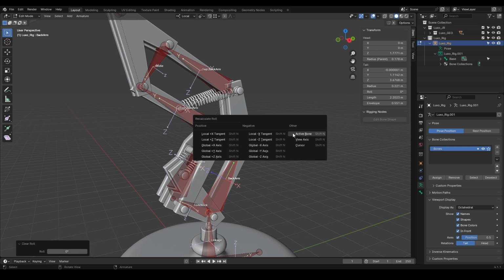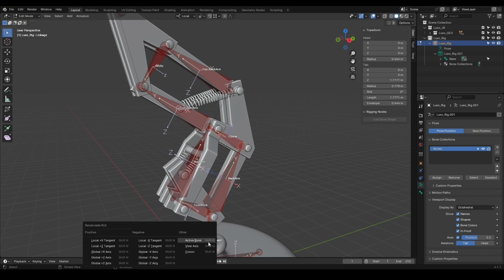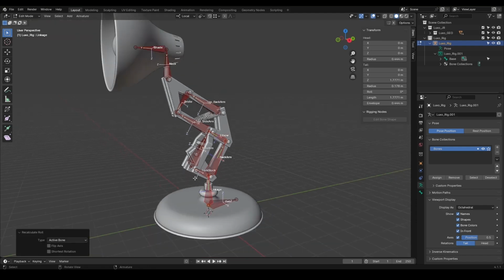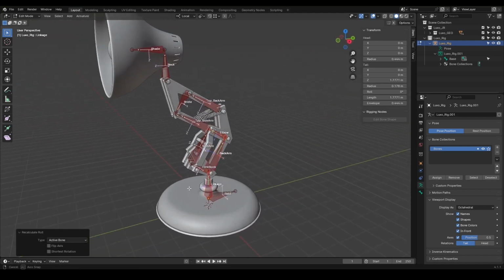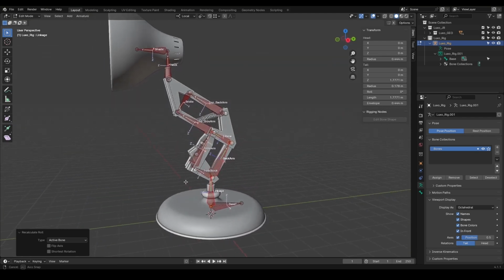One useful option here is Active Bone. If you've already adjusted the roll of one bone and want to adjust the others based on it, hold Shift, select the first bone, and then select the next bone. This will apply the roll adjustment to the other bones. You'll see that the roll is adjusted easily based on the active bone we've selected. As you can see, the roll of all the bones is now aligned in the correct direction.